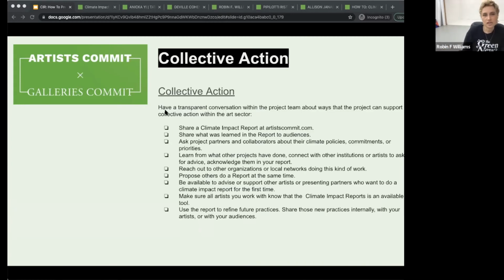In addition to sharing a climate impact report at artistscommit.com, you can ask project partners and collaborators about their climate policies, commitments, or priorities. You can learn from what other projects have done, connect with other institutions or artists to ask for advice, acknowledging them in your report. You can propose others do a report at the same time, or reach out to other organizations or local networks doing this kind of work.